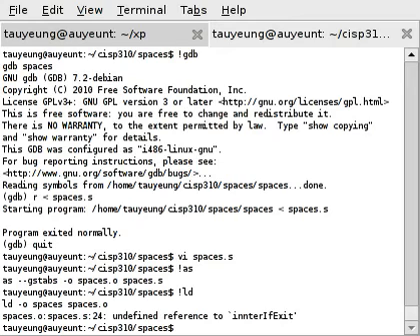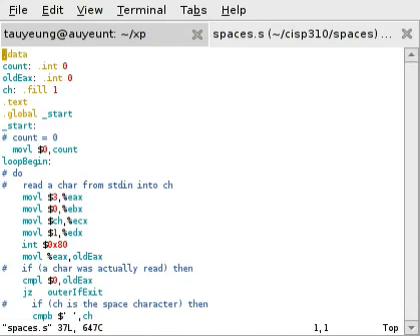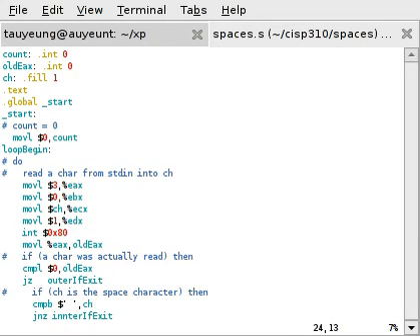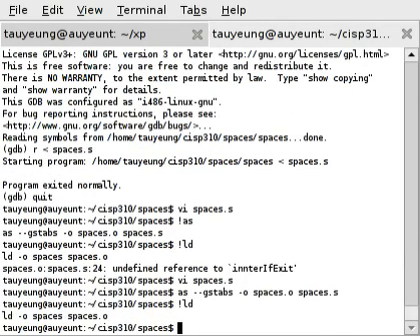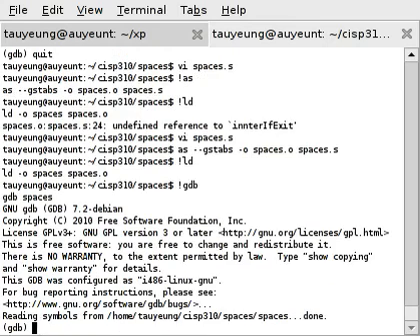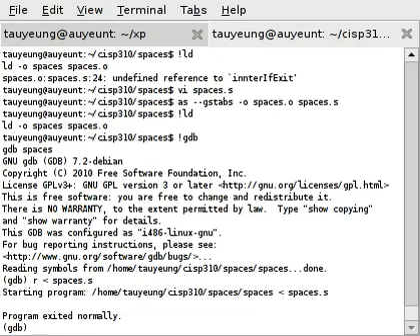Assemble, link. Oops. Inner. Oh, I have a typo. So let's go back and fix the typo on line 24. There we go. And then we debug the program again. This time I'm just going to try it out with the source code of the program itself. And of course I don't really know exactly how many space characters are there in that file, but I'll just go ahead and give it a try.